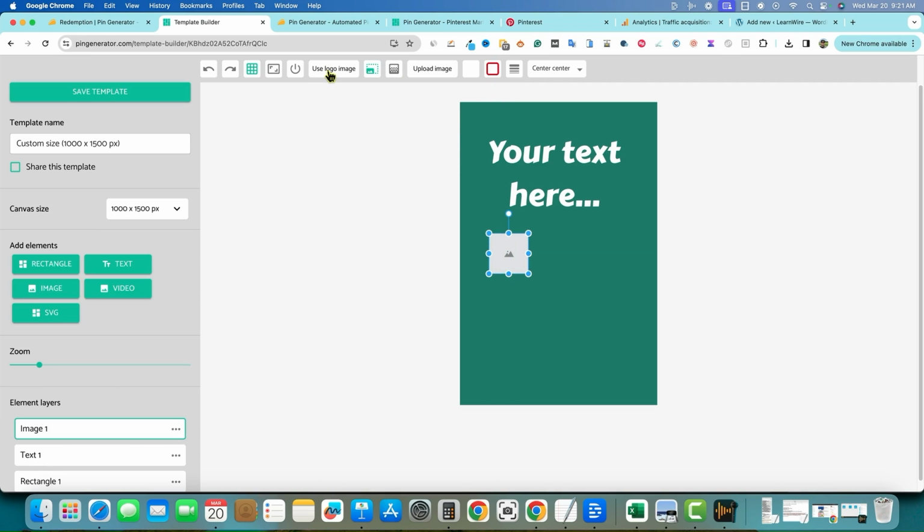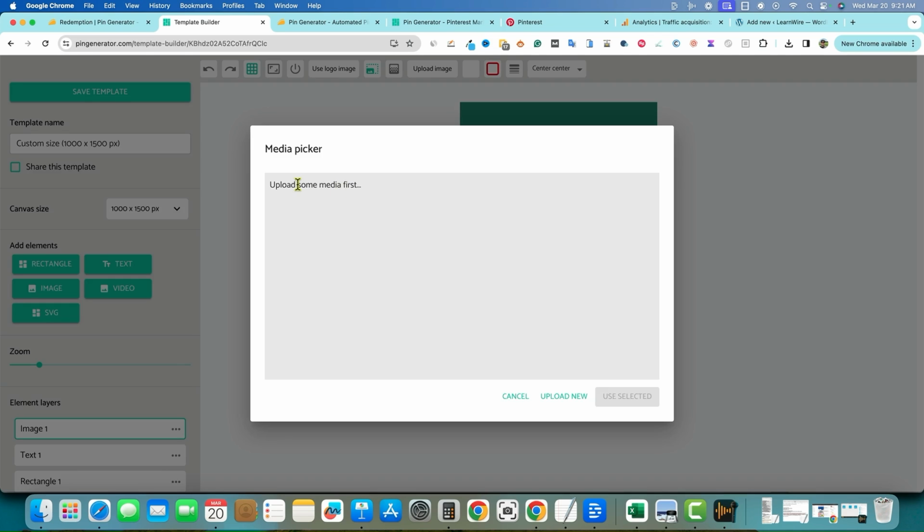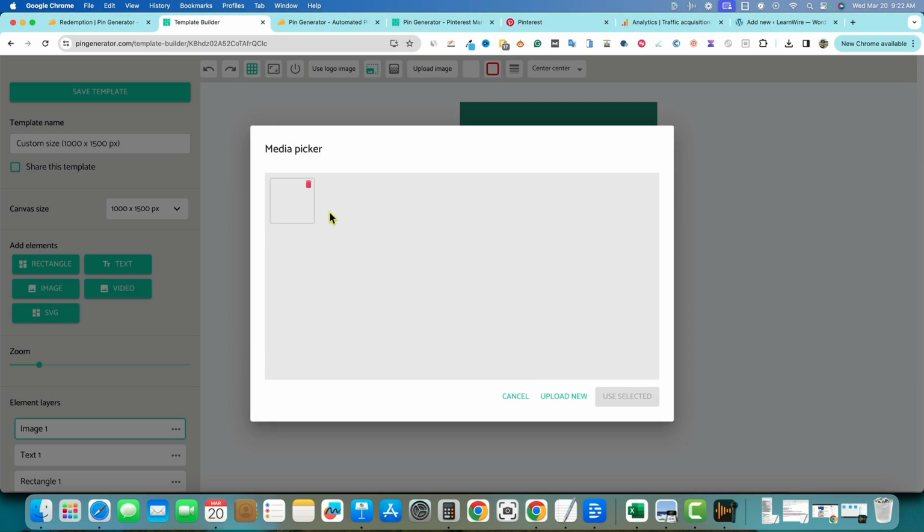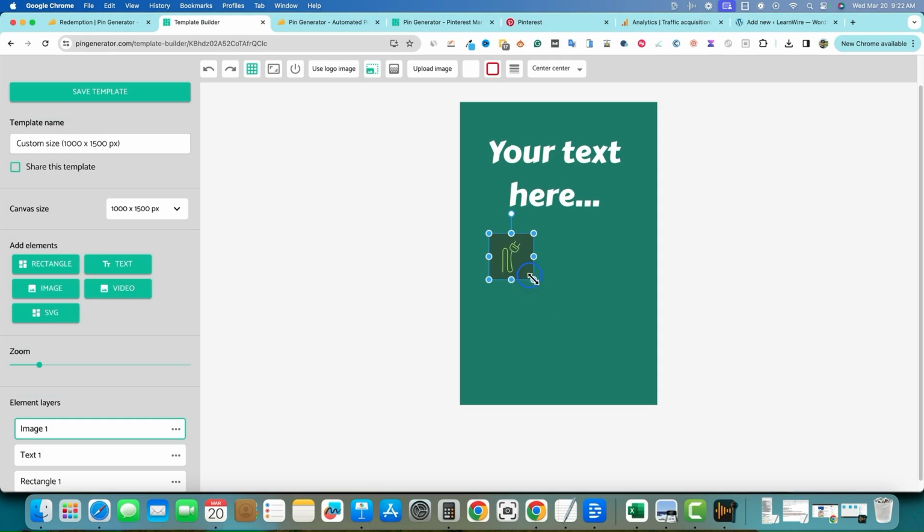Then we would use a logo image and image cover, upload image, center. So upload some media first. So upload new. And let's just say I want to grab a graphic right over here and bring that in. So we bring in the LearnWire logo right over here and just select it and use selected. So I was pretty far off on the green actually, but we come over here. That actually looks cool.